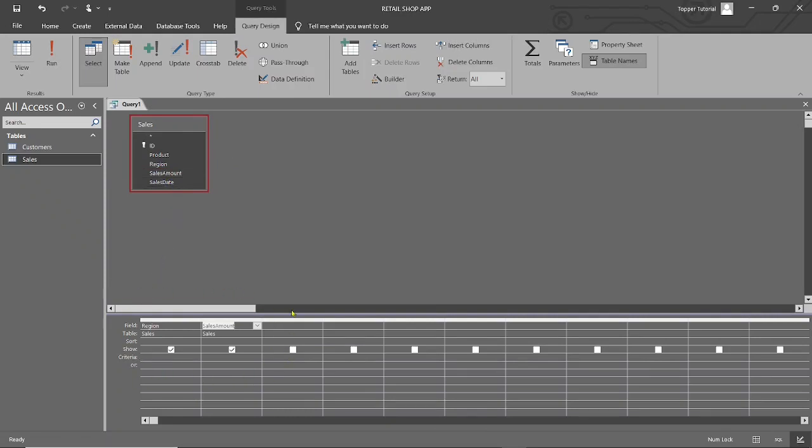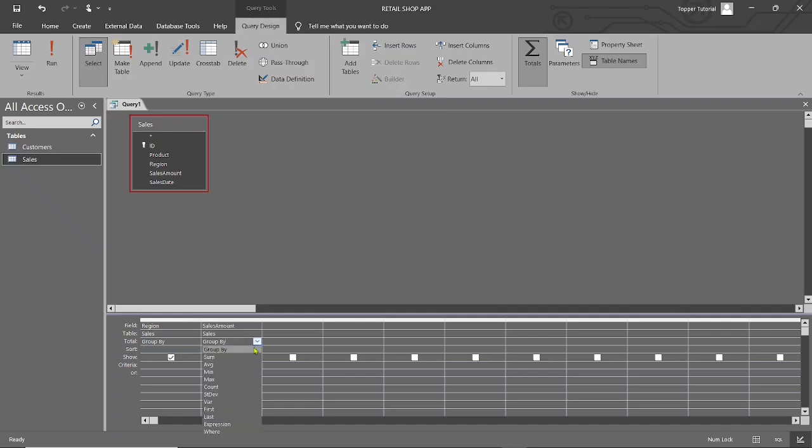You can see over here, in front of you, on the screen. Go to Show Hide section in the ribbon and click Total command button. As soon as you click Total command button, QBE grid gets changed. You can notice that total is enabled now in Query Grid. In the total row, set region to group by and sales amount to sum.